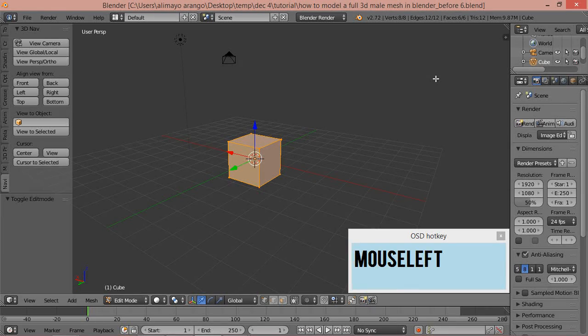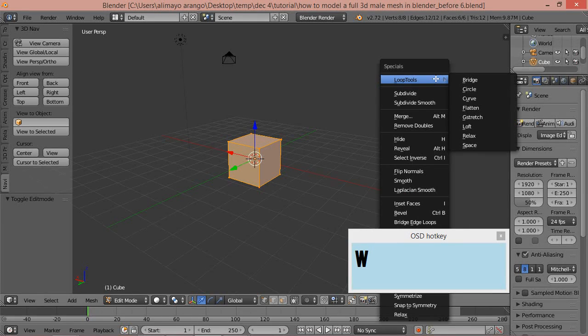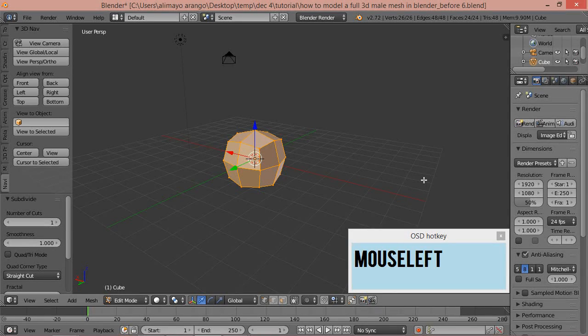Okay, the first thing I want you to do is to press W. This will bring up your specials menu. You're then going to choose Subdivide Smooth. Once you select Subdivide Smooth, if you look all the way to your left, you'll see additional options right here. You want to take this number of cuts up to 3.